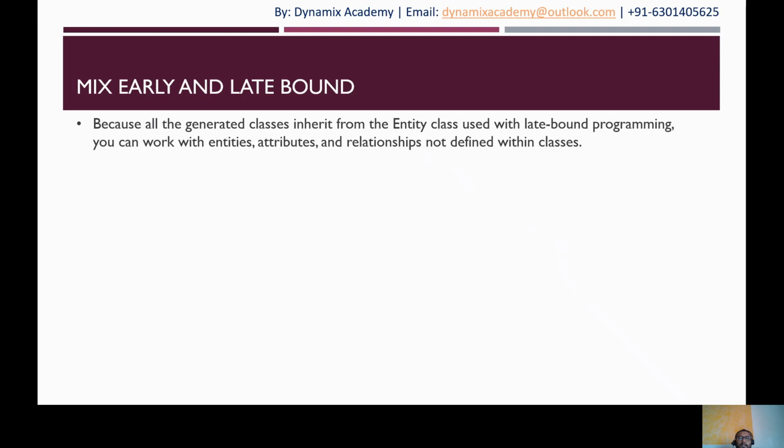Because all the generated classes inherit from the entity class, which uses late bound programming, you can work with entities, attributes and relationships not defined within the classes as well. By that we mean, once you generate the classes in early binding programming, all these generated classes will inherit from the entity class itself. So the entity class is nothing but late binding programming.